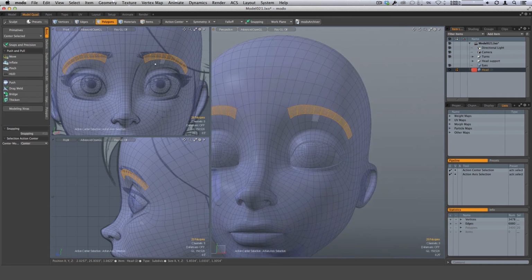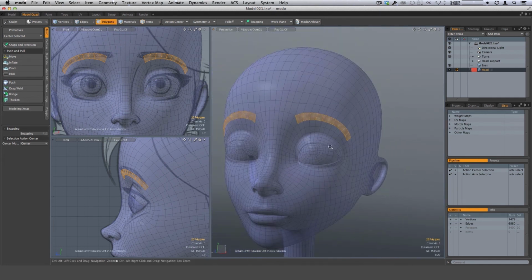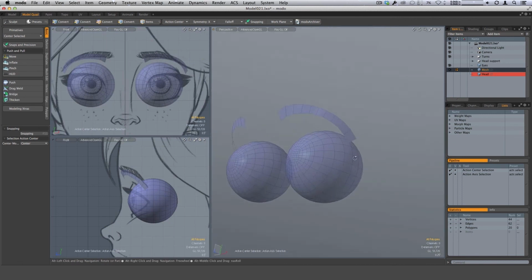So I'm going to select the polygons that I feel like work best here. So I'm just going to select that from our head mesh. I'm going to copy that, hit new, and then paste it. We can hide our head mesh so that this is right from the model. It's the exact topology from our head.